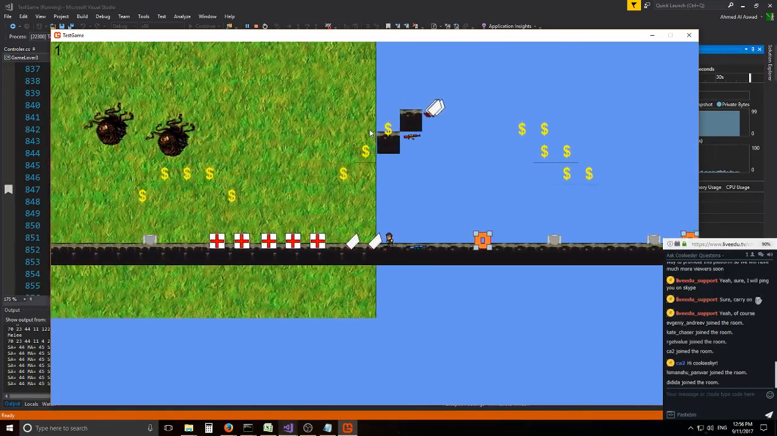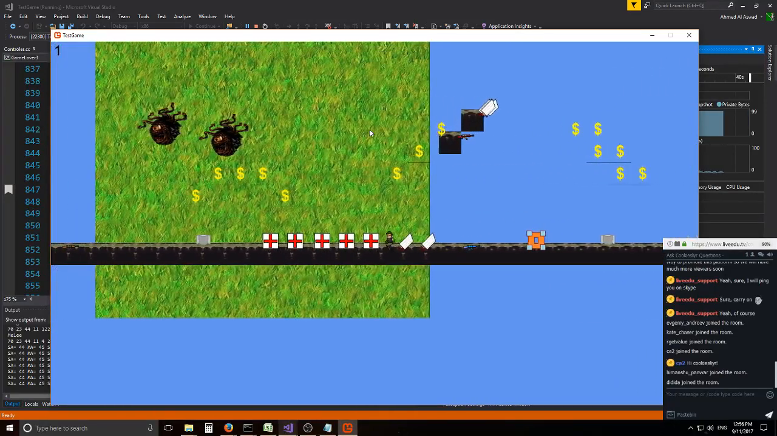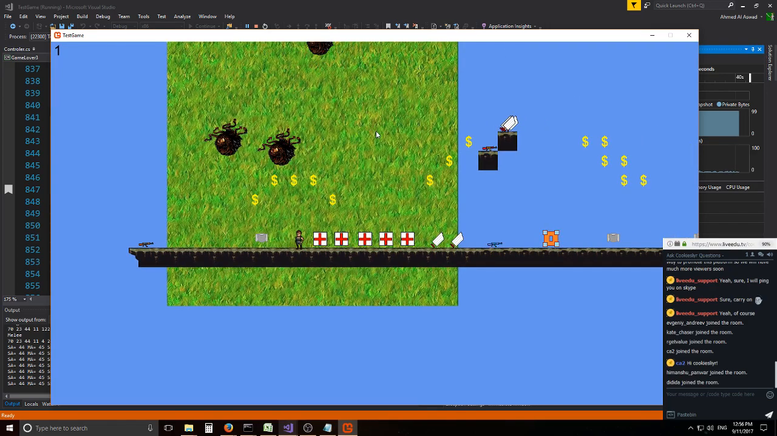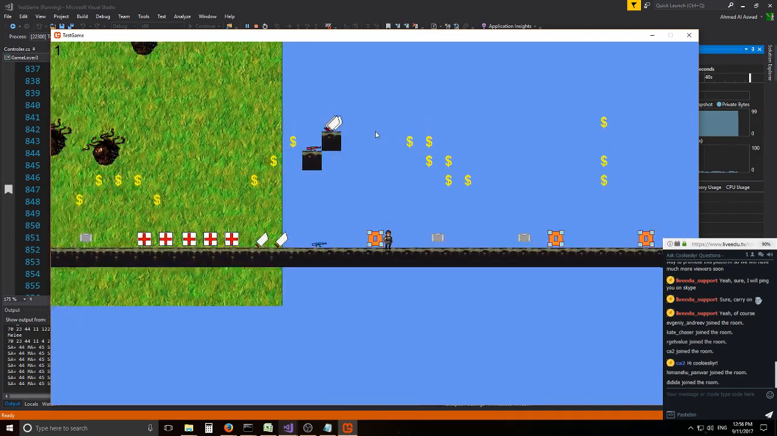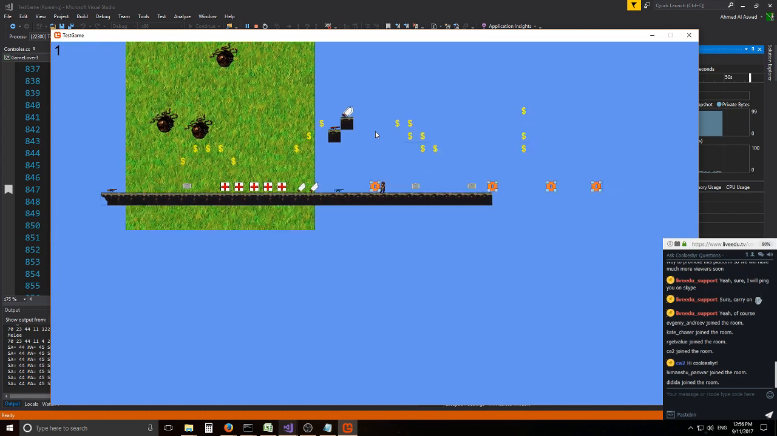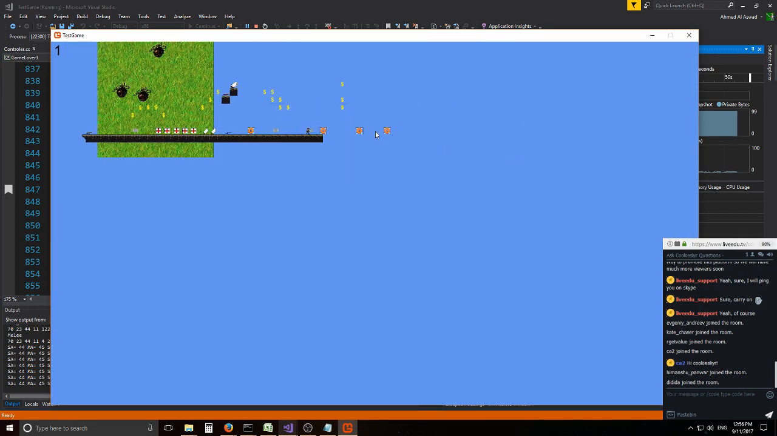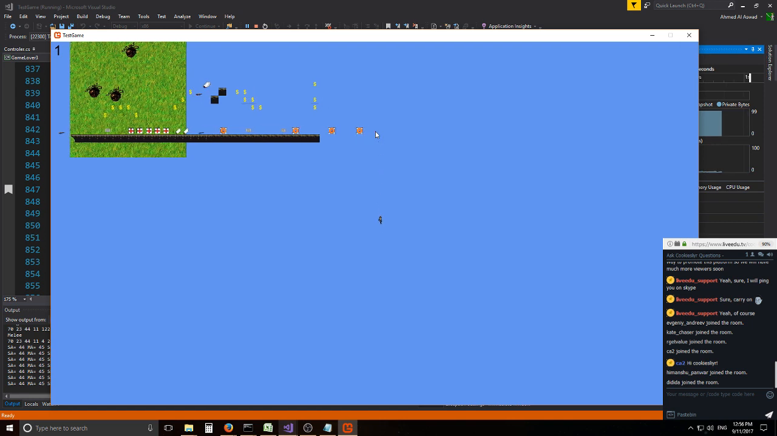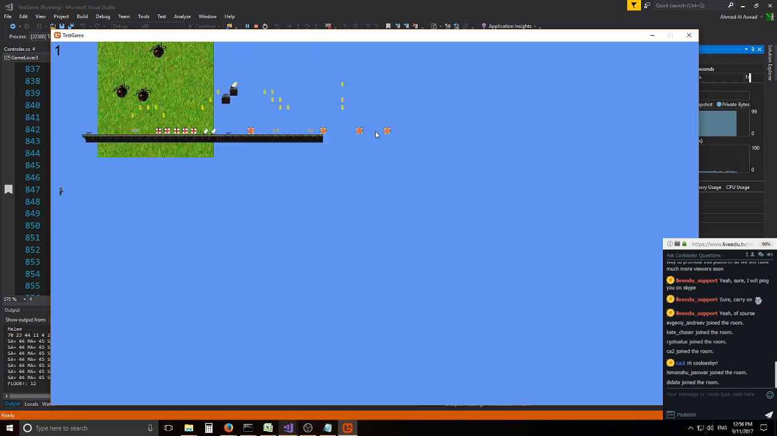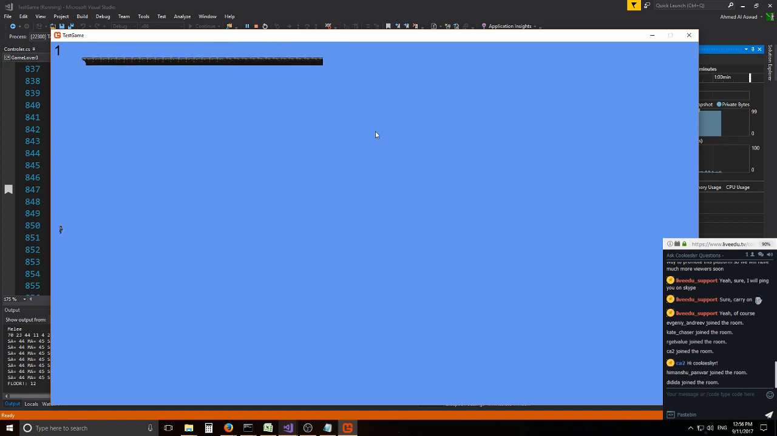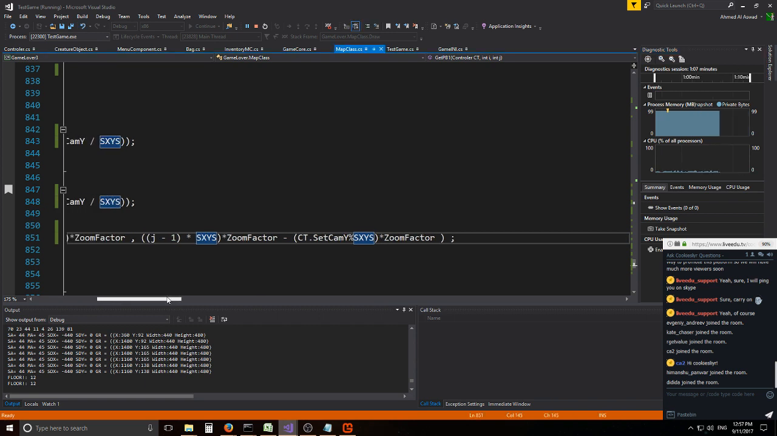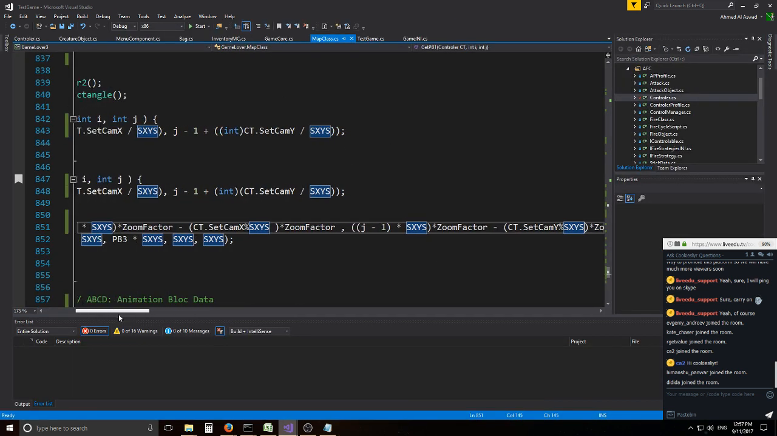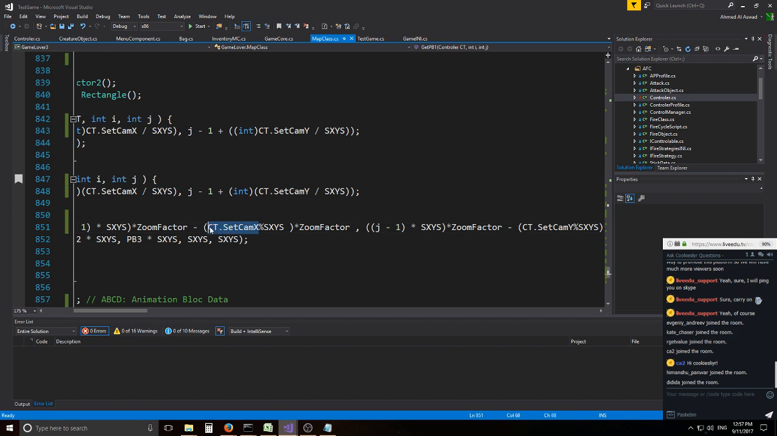This is so annoying. So when I zoom out, it goes faster. When I zoom in, it goes faster. When I zoom out, I fall. It goes slower. I might have found out what's going on.